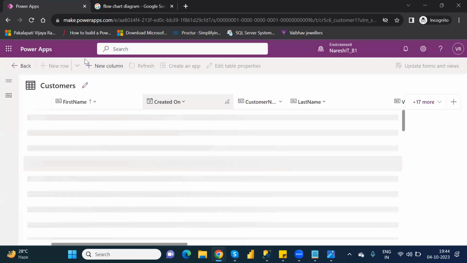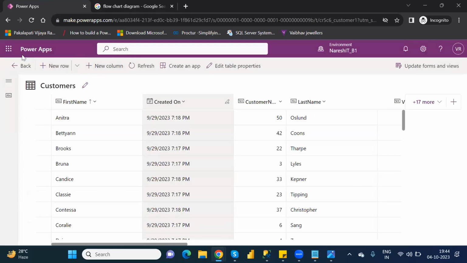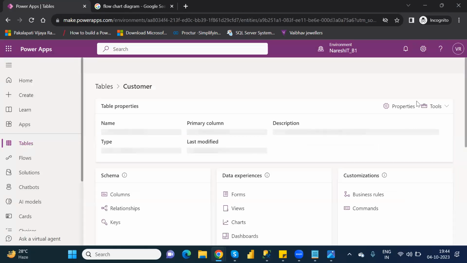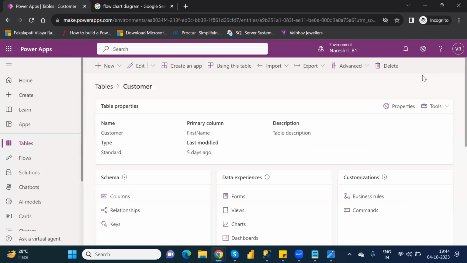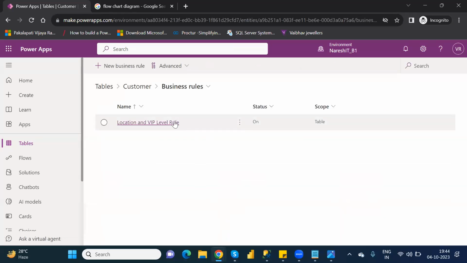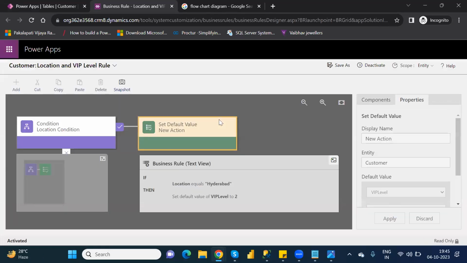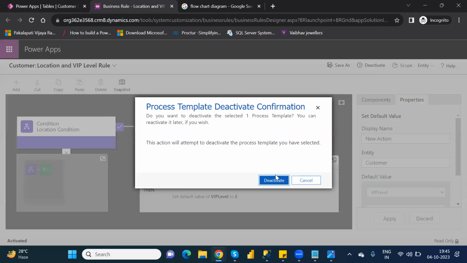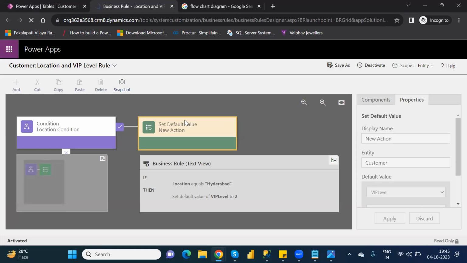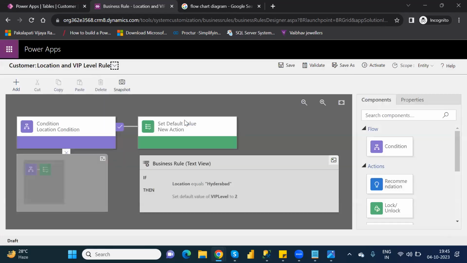Okay. Next one, what is the next step? Go back to this particular one. What is the business rule? Click on the business rule. There are different actions there, right? We need to discuss each and every action. Very, very important. Okay. First, what you have to do, you have to deactivate it. After deactivating it, you have to delete this particular one.